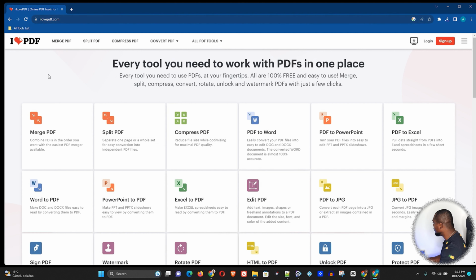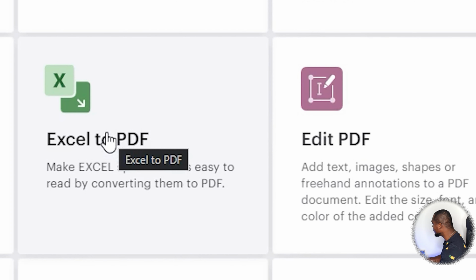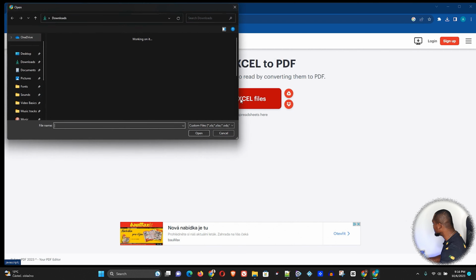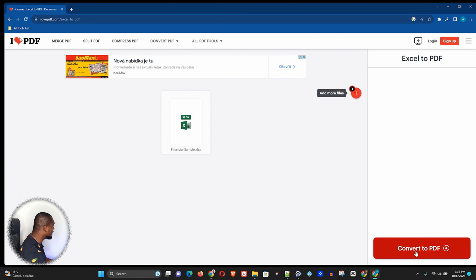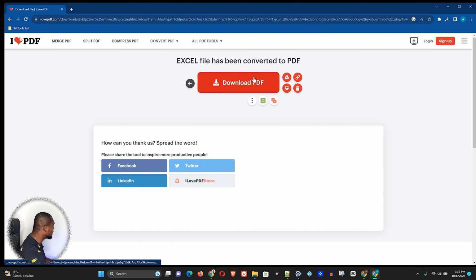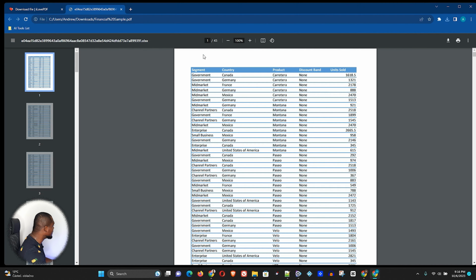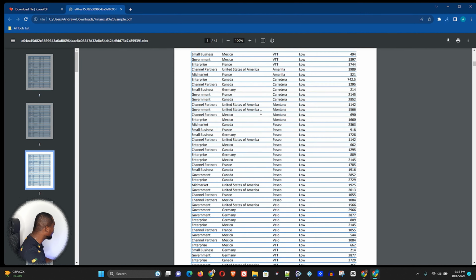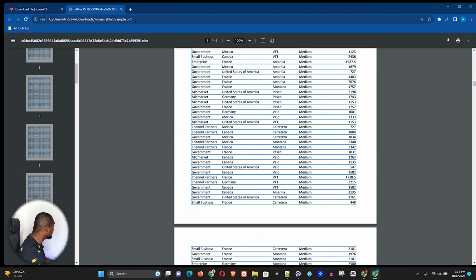Now, I have an Excel file on my computer and I'm going to show you how I will convert the file to PDF. So let me go ahead and select that Excel sheet. This is a financial sample sheet, so I'm going to open it and then I'm going to click Convert to PDF. It will do so within seconds, and what it's going to do is automatically download that file for me. And there you have it, guys. Let me go ahead and open up that sample sheet and you can see that this Excel sheet is now in PDF, and that's very easy.